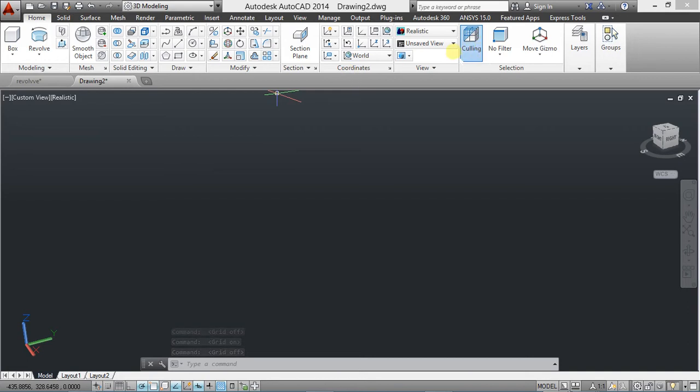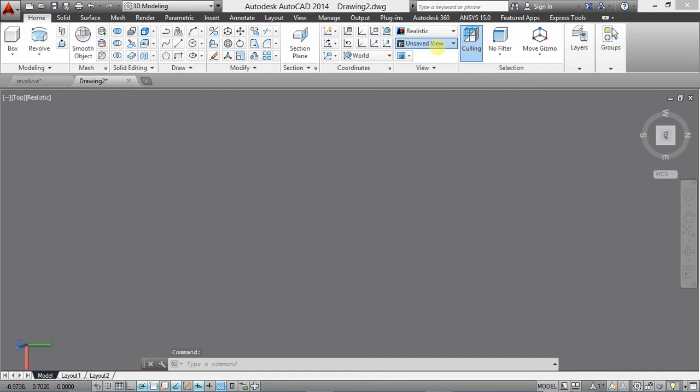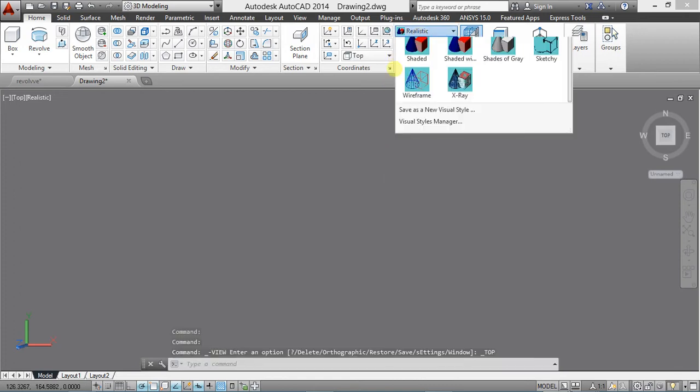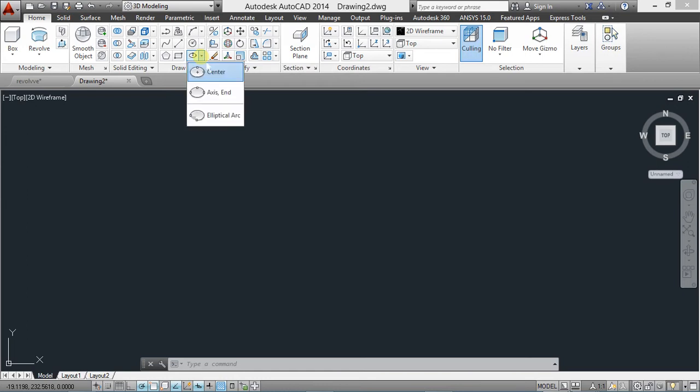Now let's use top. Let's sketch it from top here. Let's put wireframe. I'm going to sketch using an ellipse.